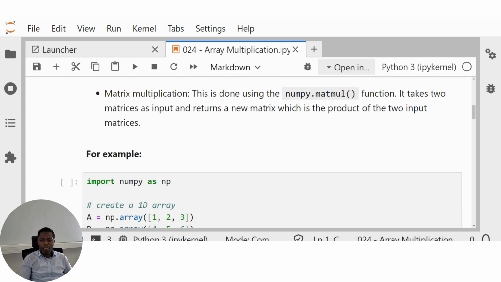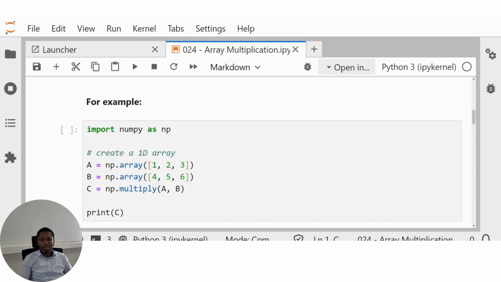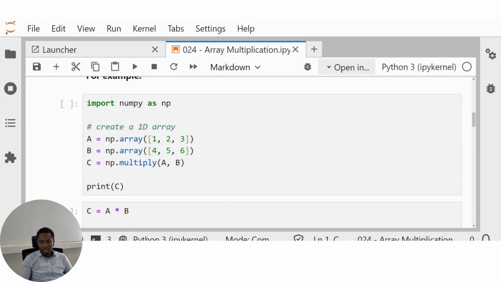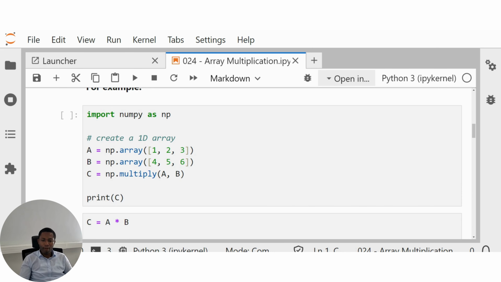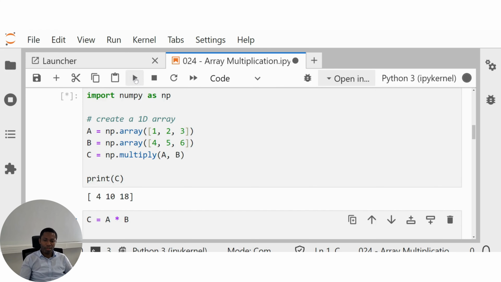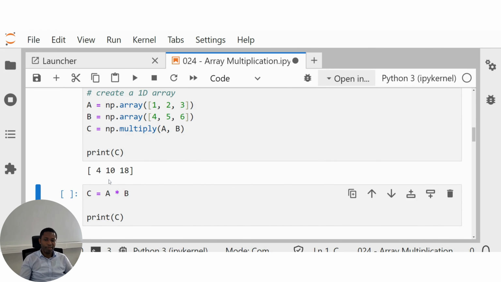For example, we'll first import NumPy as np, and then we create 1D arrays A and B, and then we define another array C, which is the multiplication of A and B. So we have np.multiply(A, B). If we print C, what does it give us? It returns 4, 10, 18. Here we have element-wise multiplication of A and B.